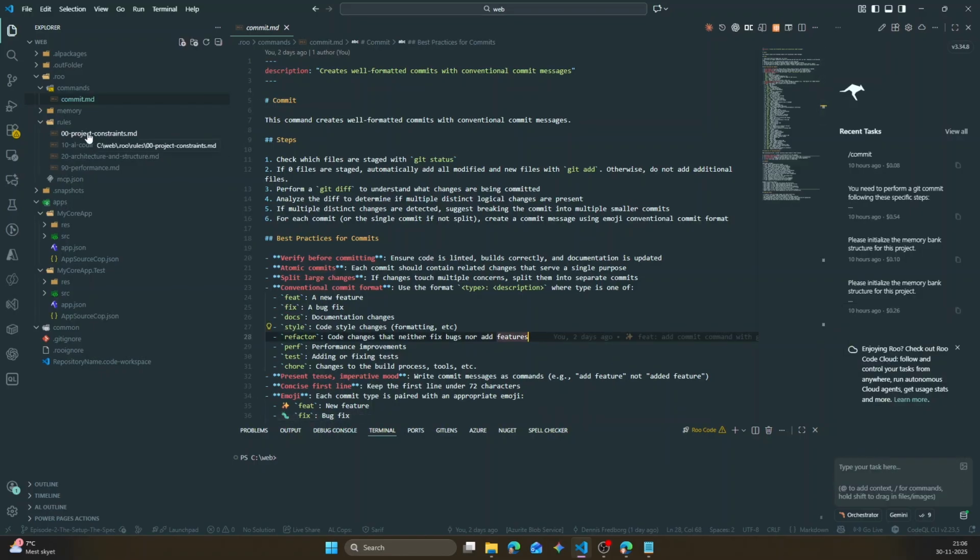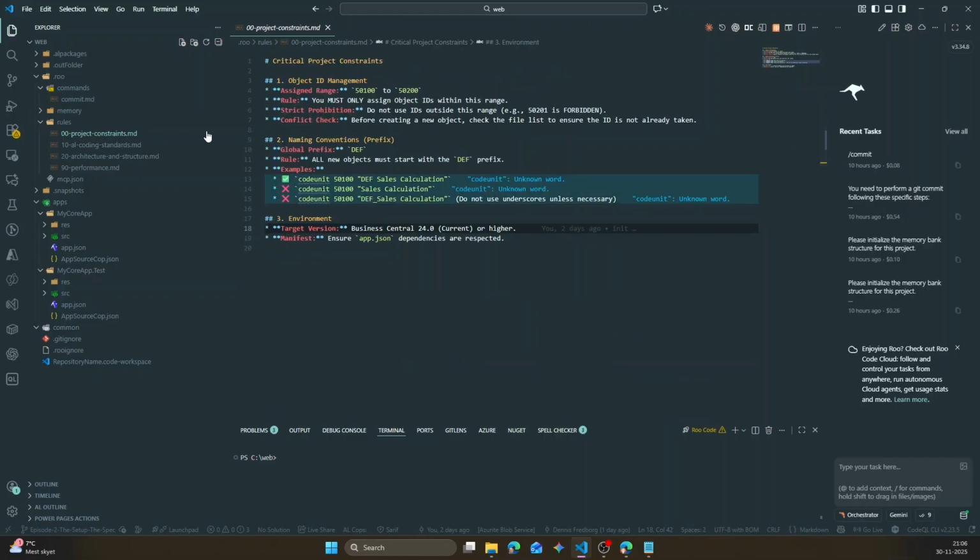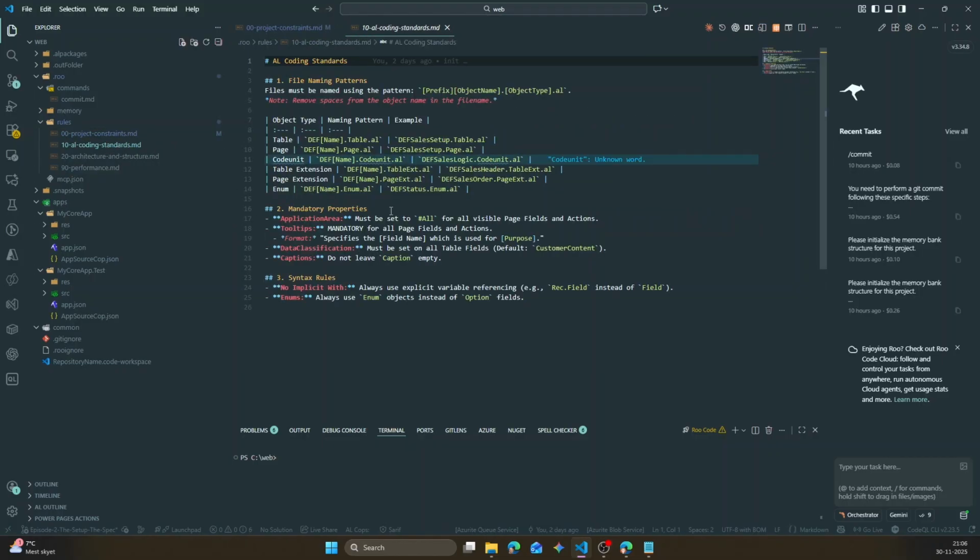Besides that, I have a few rules I have set up. My project is going to run with 50,100 to 50,200, and I should only be able to use that range. A little bit about naming conventions and what I'm targeting. As you can see here, I'm not targeting BC24, I'm targeting BC27. So let's just fix that. Then I have a few coding standards about how to name my tables and objects and so on, about application areas, tooltips, very straightforward.